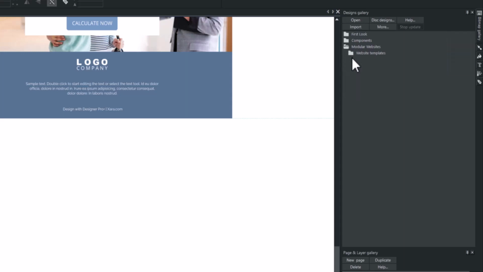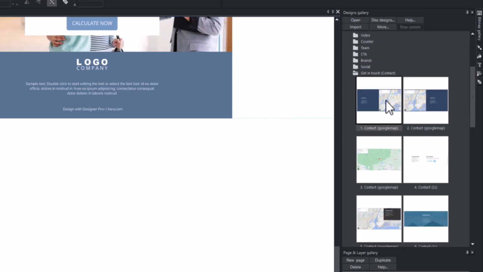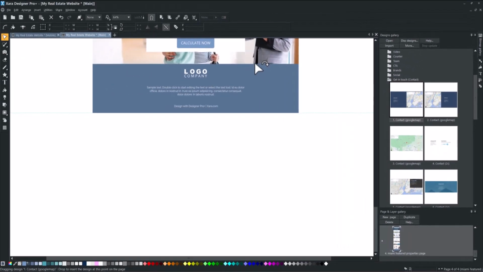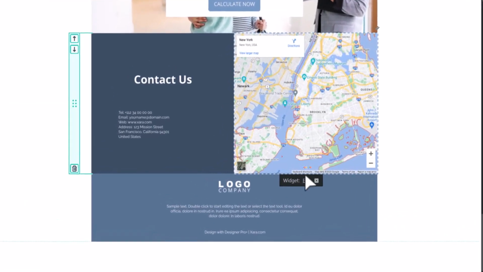From the Designs gallery, go to Modular Websites, then Web Blocks, and select the Get in Touch Contact category. Next, add one of the Google Maps blocks. To edit the Google Map block, click on it and select Edit Widget.